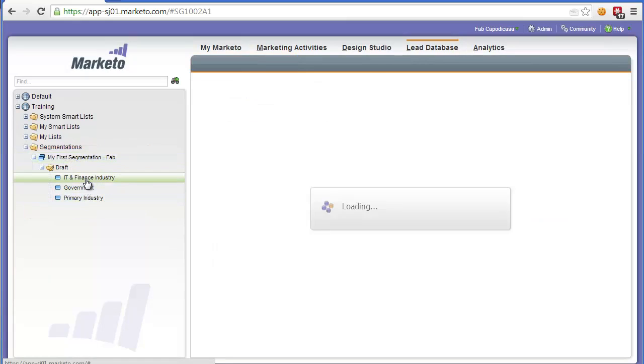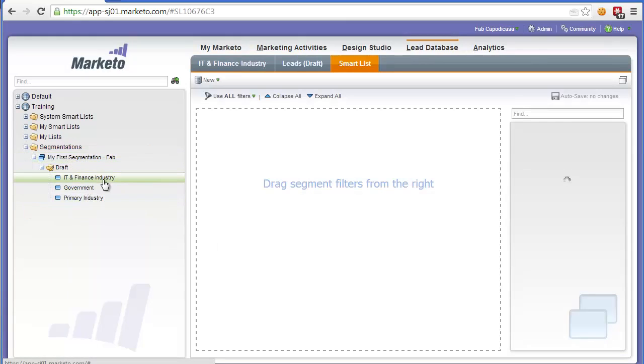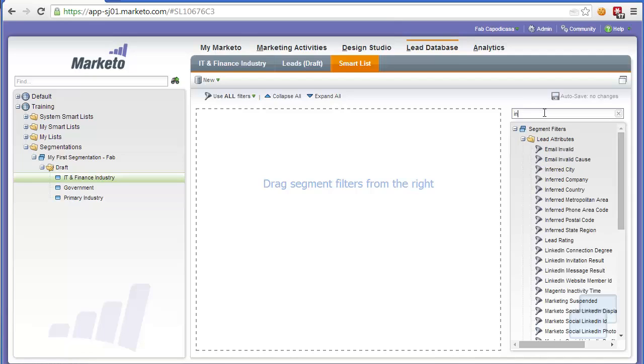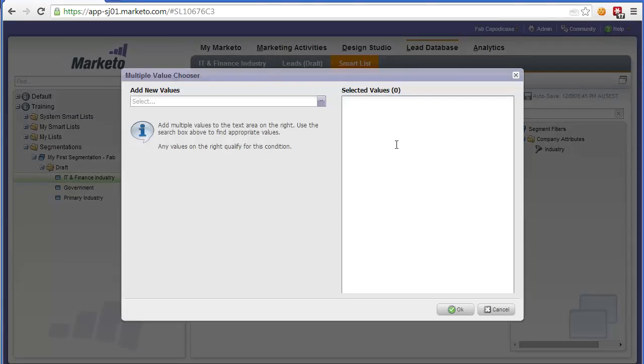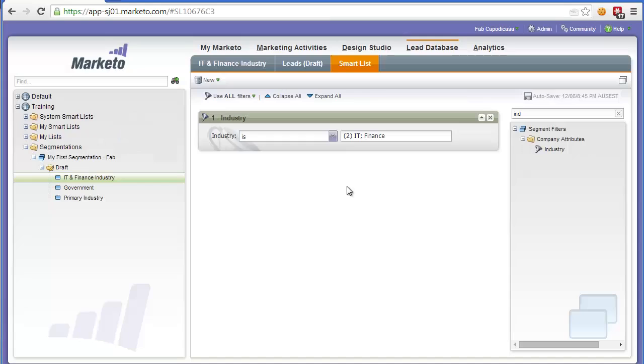So what we now need to do is for each of these segments, create a smart list. Think of a segmentation as a pie and the segments as slices of that pie. We need to determine the size of each pie. So we're going to keep it quite simple. In this particular case, we're simply going to segment on industry, and we're going to say that you can be in IT or finance to belong to this particular segment in our new segmentation. And that's all we need to do.